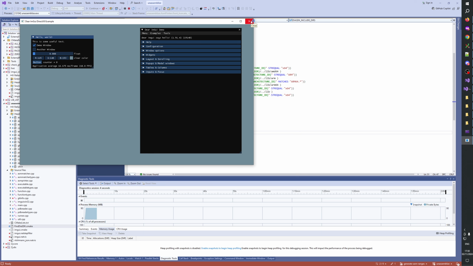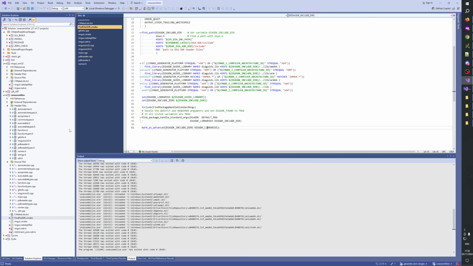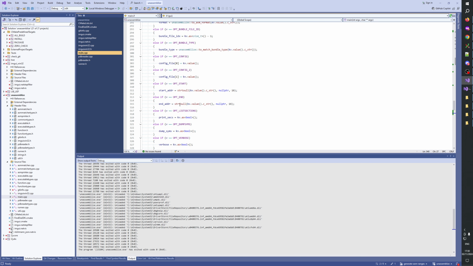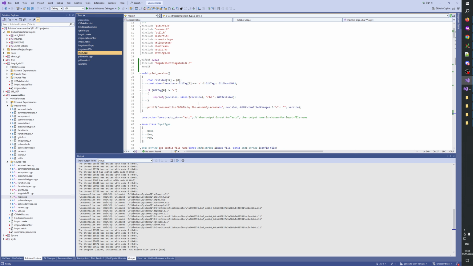Good. Then we can, let's go to main. So here we have a print version. Revision. Let's move this. Revision 12. This.